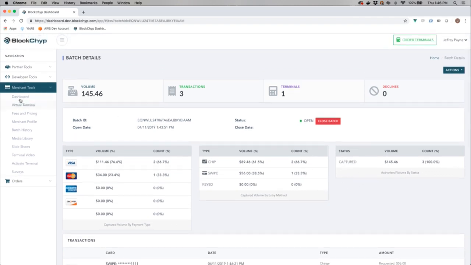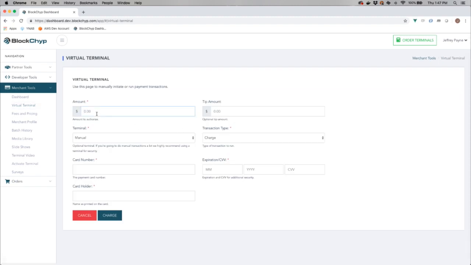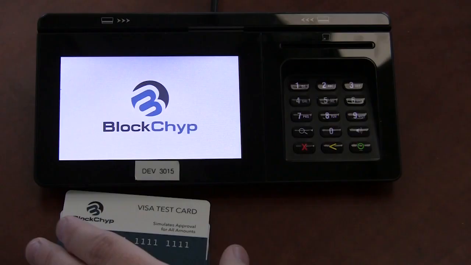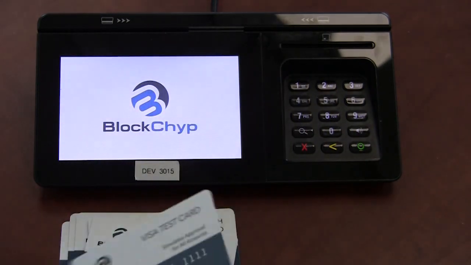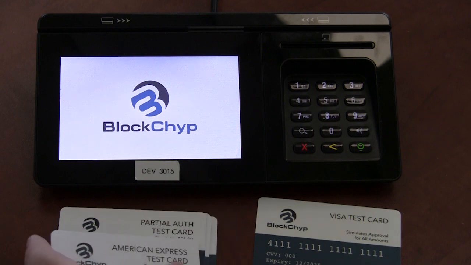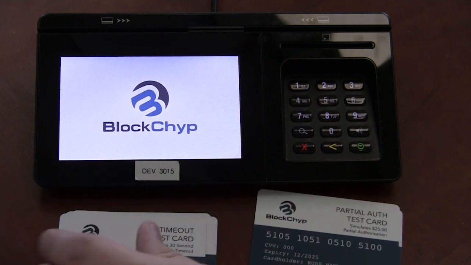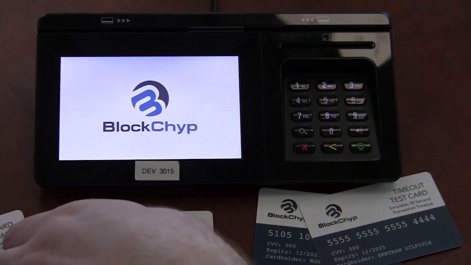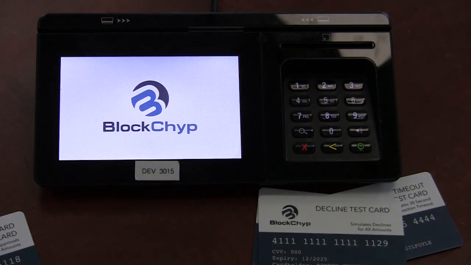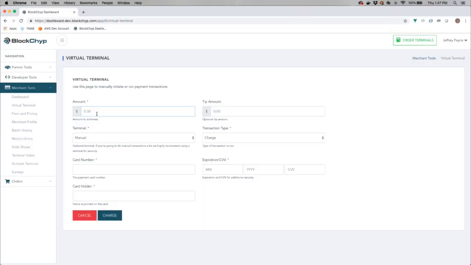Let's see what happens if we get a decline. So I'll go back to the virtual terminal. And we have, at the back of every BlockChyp test card, a list of trigger amounts for various simulations, but we also have test cards, because one of the reasons that we wanted to have test cards for things like partial authorizations, timeouts, and there's one for declines, is because when you're testing in the context of the point of sale system, sometimes it can be tricky, once you factor in tax and all the other things, to get a test order in your POS to work out to an exact amount every time to simulate a certain condition.